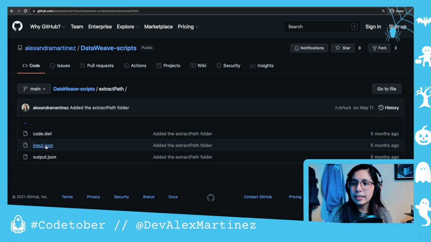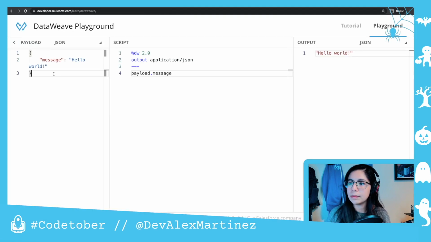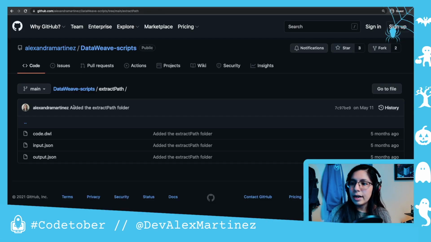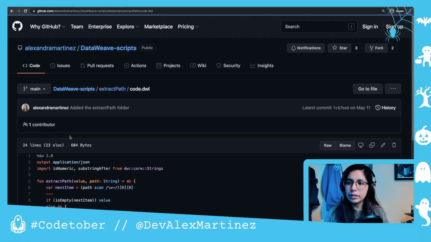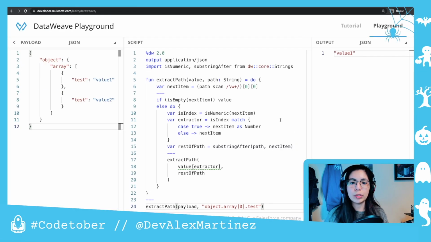So let's take the input first. Perfect. And now let's take the code snippet. Sweet. Now, this may be a little bit confusing if you're not familiar with it, because basically what I'm doing is just extracting the value 1 from here. So yes, I can in theory just do object.array[0].test, and I will get the value 1. The thing here is that we want this path to be a string.